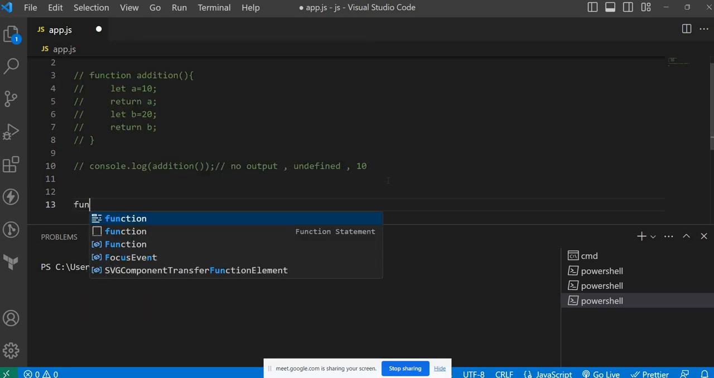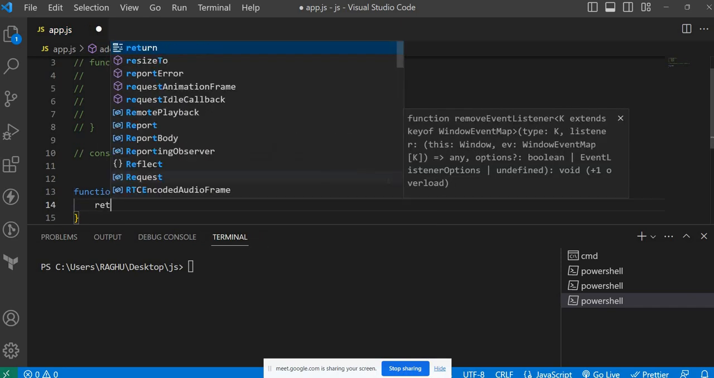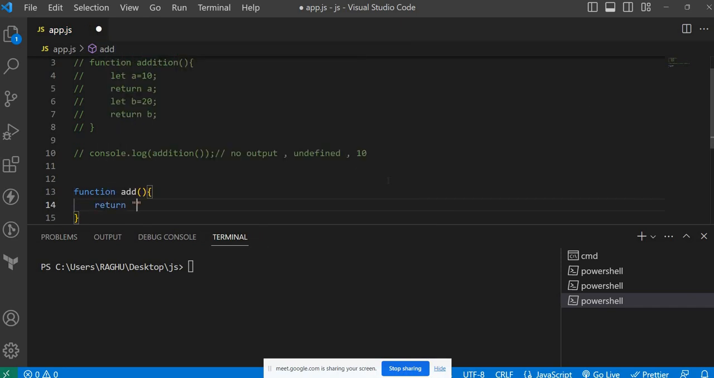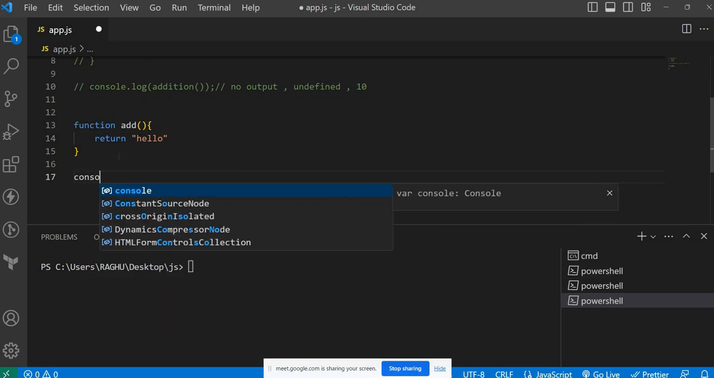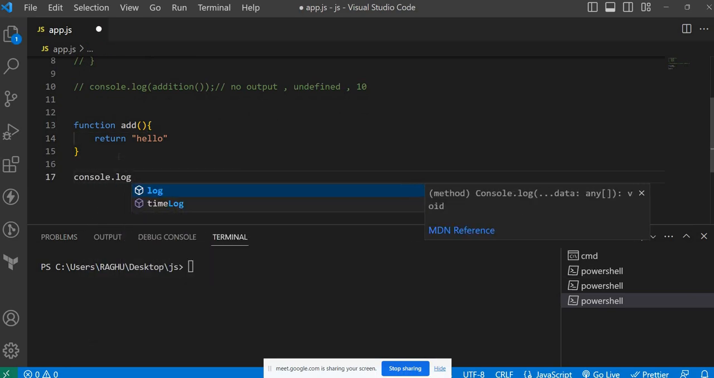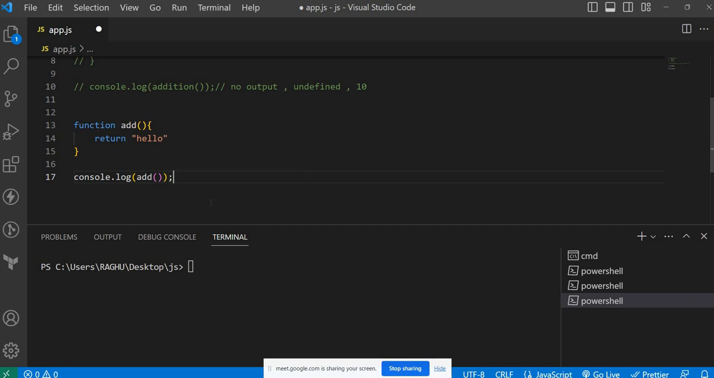So I'm just writing a function, something like add. I'm just returning hello, just a string. So if I do console.log and invoke the function, what will be the output here?